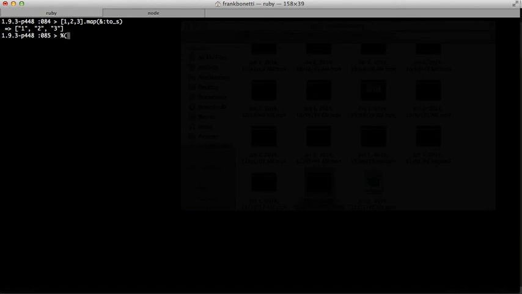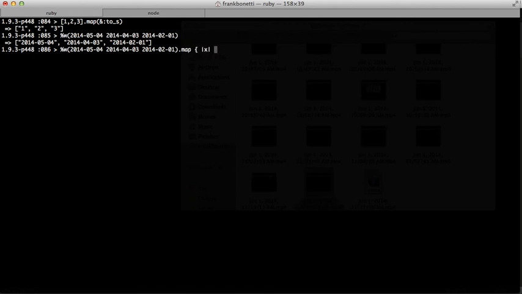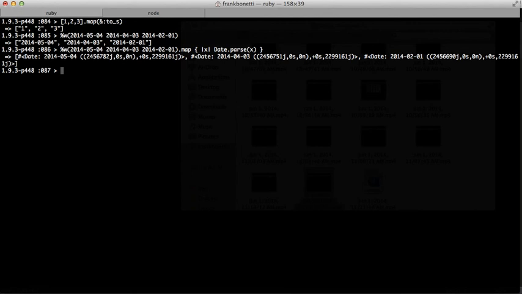So a common case for this is when we want to convert an array of date strings to date objects. Okay, so we've got our date strings. We can convert those to date objects by using map, and we're going to create this block that just takes in the date string and then uses it as an argument in the Date.parse method. And that returns an array of date objects like we would expect.